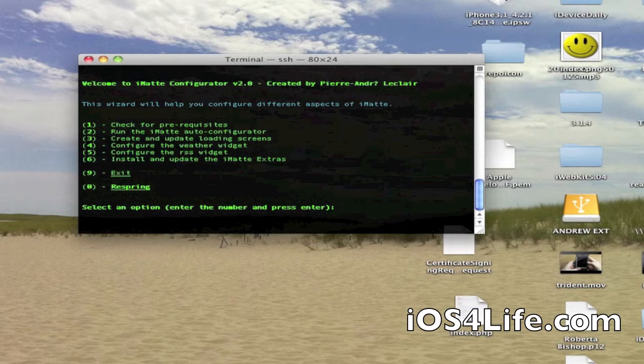So now you can see, welcome to iMatte, version 2.0 by Pierre Andre. The first thing you want to do is click 1, and it'll check for everything you have and what you don't have.